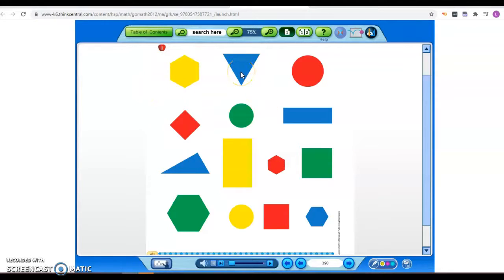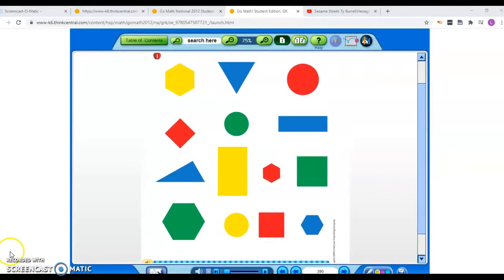What about this shape? Does it have 6 sides? 1, 2, 3. No, it is not a hexagon. What about this one? Does it have 6 sides? No, it is not a hexagon. So I want you to keep looking on this page, and I want you to put an X on any shape you see that is a hexagon. 6 sides and 6 vertices.